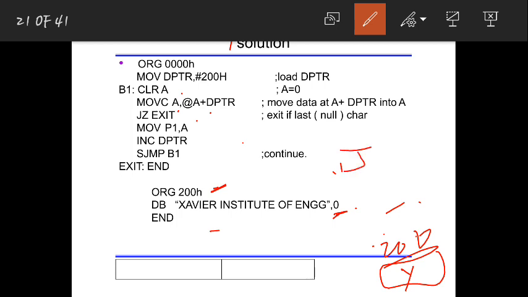JZ means jump if 0. For this instruction, we have no need of writing some other register here. For DJNZ, we will write some register because it needs to check in that register. But whenever it sees jump if 0, jump if not 0, that means this 0 is checked in the accumulator by default. So it will directly go to the accumulator and check whether it is having 0 or not.